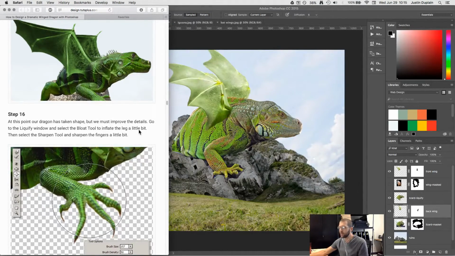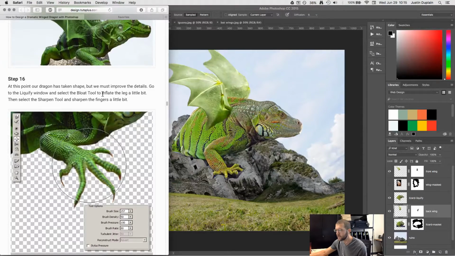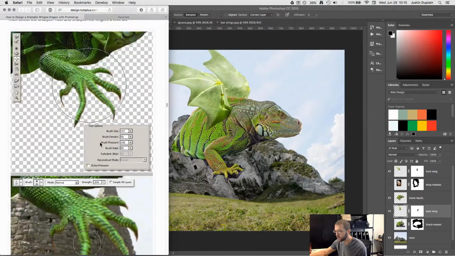Then I'm personally going to skip these steps. However, you guys can perform them if you think yours needs it. This step uses the bloat tool, which is this little one in the Liquify panel, to shape the fingers a little bit.